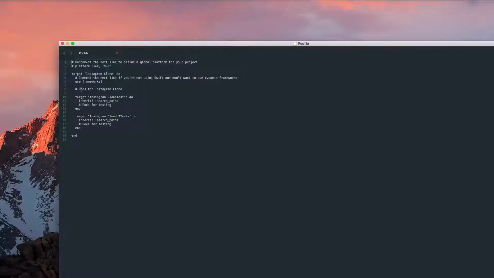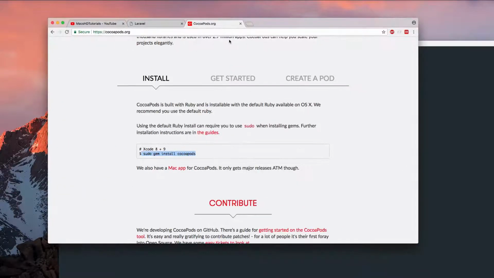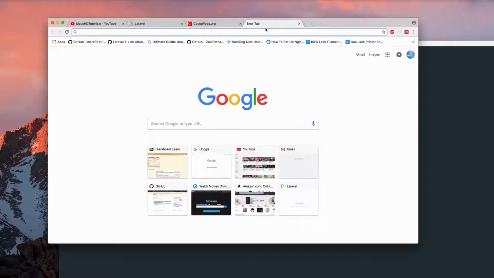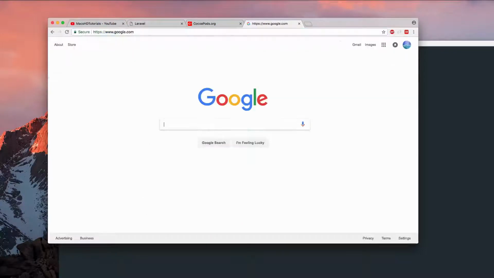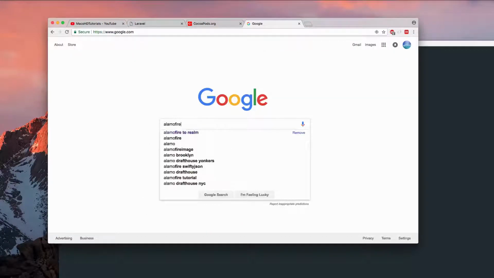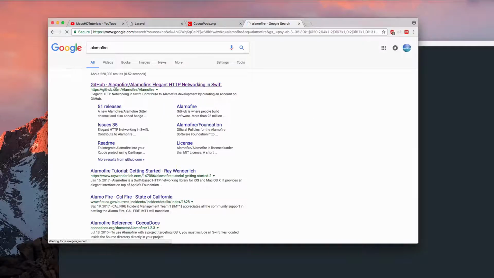Now, just because I have this open already on my Sublime, might as well, let's just do it here. So in here, under use frameworks, or actually let's just do it under this comment right here, pods for Instagram clone. Gonna add some spaces, and let's add the 2 CocoaPods that we're gonna be using. So if we go to our web browser, we're gonna go to google.com and we're gonna Google Alamofire, and it should be the first link right here.